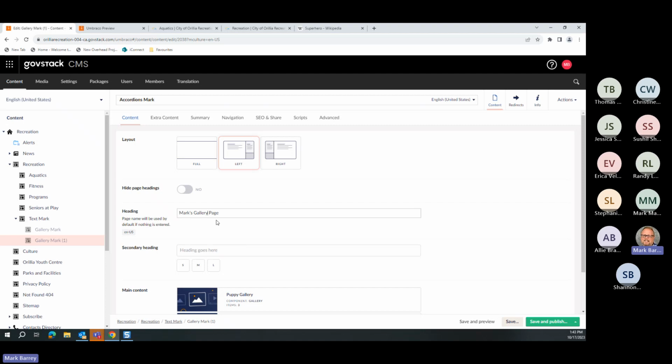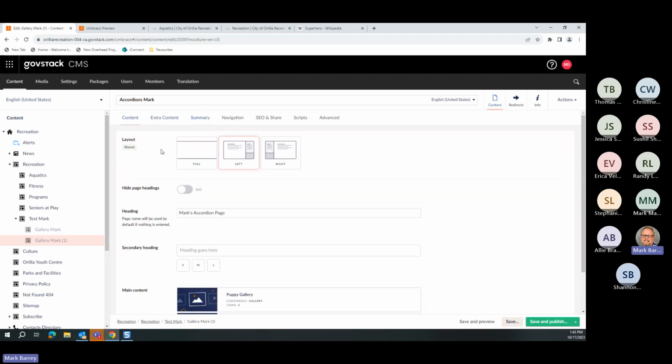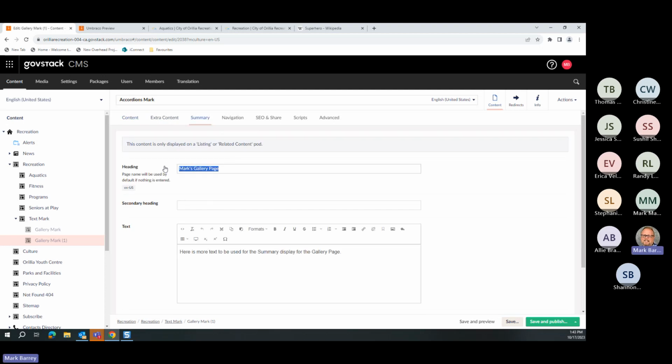And this is not Mark's gallery page. This is Mark's accordion page. And of course, I copy this and go to my summary page because it's holding all the same stuff I had. Whoops, I hit the Control C by accident, so go back here. There we go. Go back in and Control B. There we go.